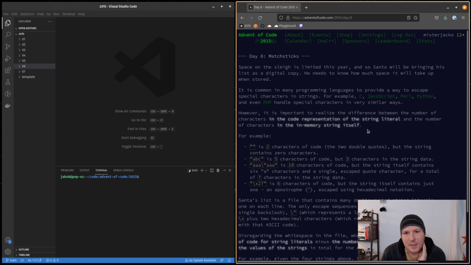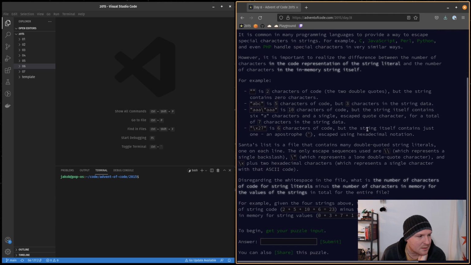Digital copy. Special characters. Okay, I know what escape characters are. At least I understand something that's going on.